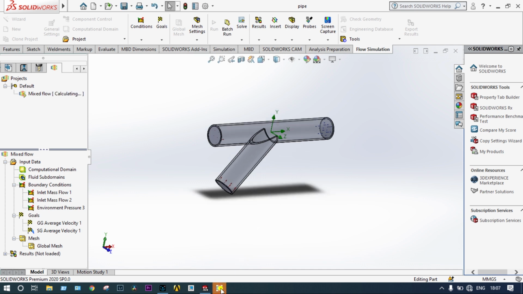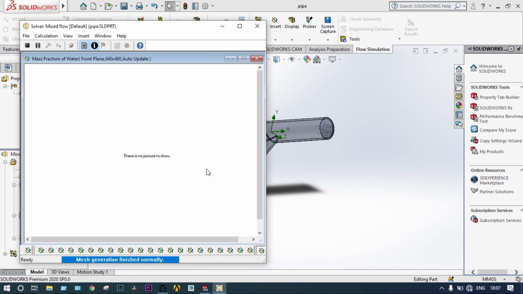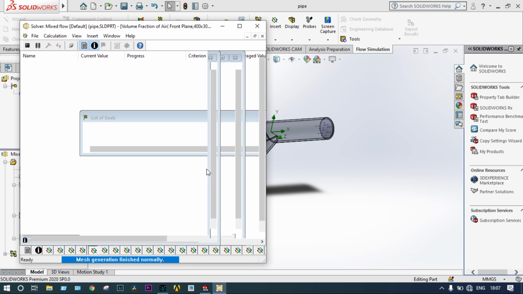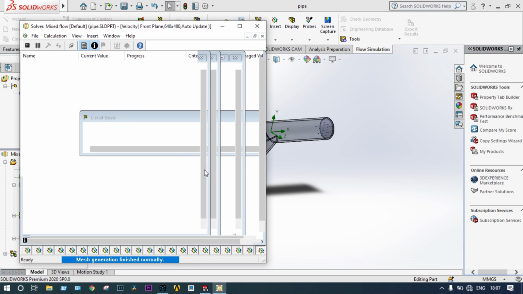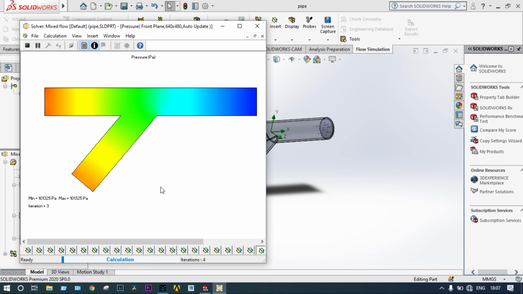While it is running, it is very important to see the solver window. From the solver window, we can get some idea of what is actually going on inside, how the velocity profile, pressure gradient, and temperature gradient are changing. You can actually visualize it from this window. Okay, it is showing it is ready for calculation. Now it will start calculation. Iteration number 3 has already started.